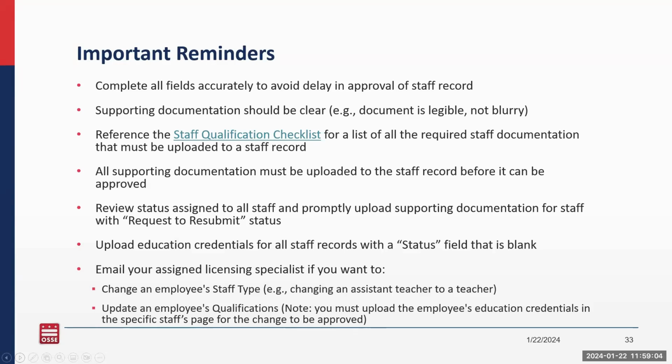Email your assigned license specialist if you want to change an employee staff type, for example, changing an assistant teacher to a teacher, or if you need to update an employee's qualifications. Note, you must upload the employee's education credentials in the specific staff's page for the change to be approved.